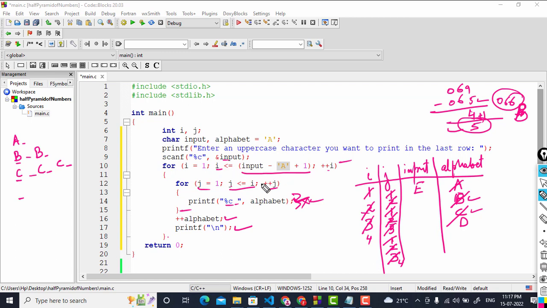I is again less than or equal to 5 because this is 4. So again this block will get executed. J is again initialized to 1, so I will write this first. Okay, this is J. J will get again initialized to 1. Now is J less than or equal to I? Yes, J is 1, which is less than this 4.